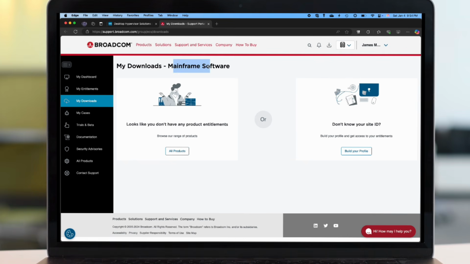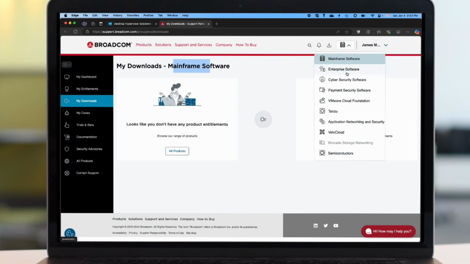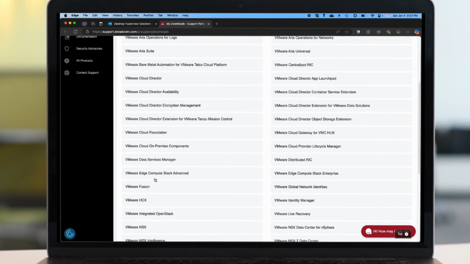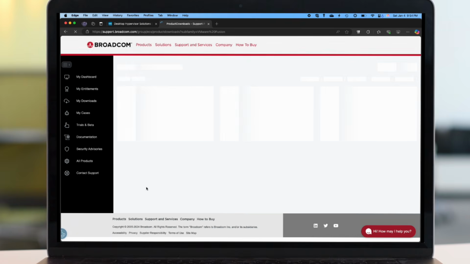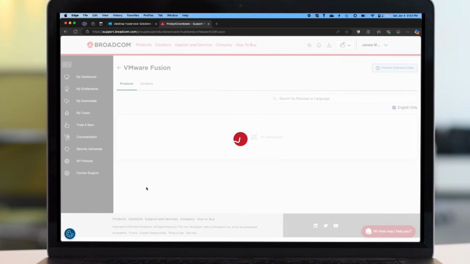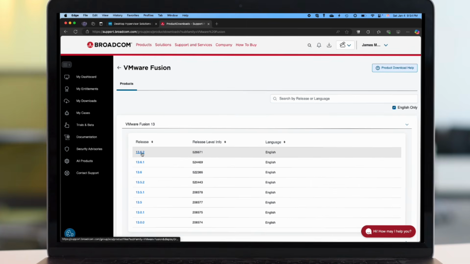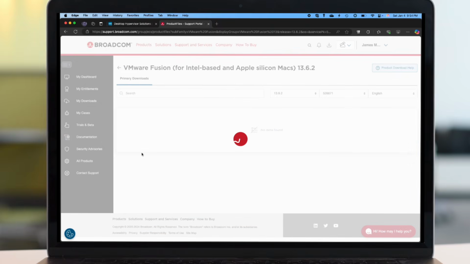If you don't see any downloads, it's because you may be toggled on the software selection, and you need to select the VMware Cloud Foundation to see all the available downloads, and we want VMware Fusion. There it is. Perfect. Now, this will go ahead and load all of the available versions, and I want 13, that's the latest release, and just the latest release that's out. So whatever version is the latest release, tap on that.